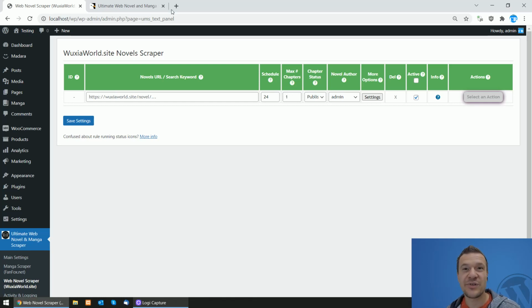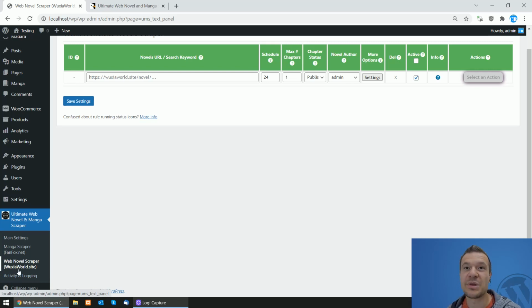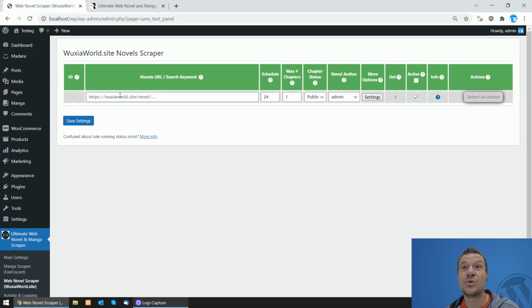So today I'm presenting a new update for the ultimate web novel and manga scraper. Until now, if you scraped web novels from wuxiaworld.site, you were able to use only URLs of the novels to scrape the respective articles and novel chapters. But today the manga scraper was updated and you will be able to also use keyword search to scrape the novels from wuxiaworld.site. I am aware that this is not how you pronounce it.